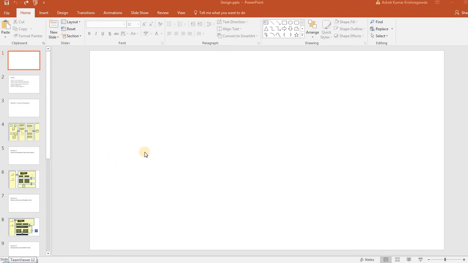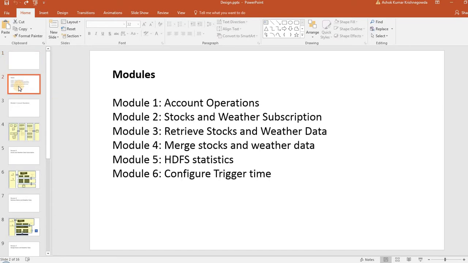Hello everyone, in this video I'm going to walk you through the module wise design diagrams for the project TLB map file. We are going to consider our project as a six module project, namely account operations as module 1, followed by stocks and weather subscription, retrieving the stocks and weather data, merging the stocks and weather data, then HDFS statistics, and at last configuring the trigger time. So we are going to start with them one by one.